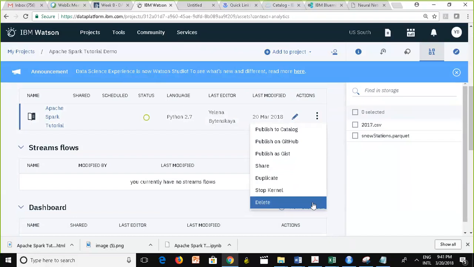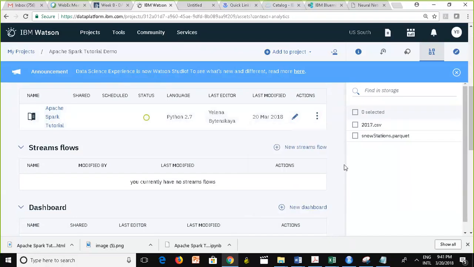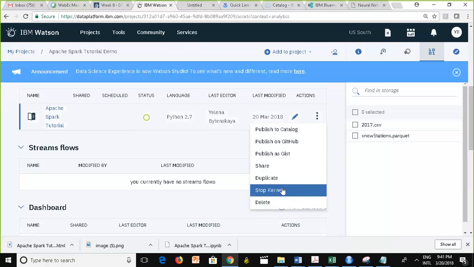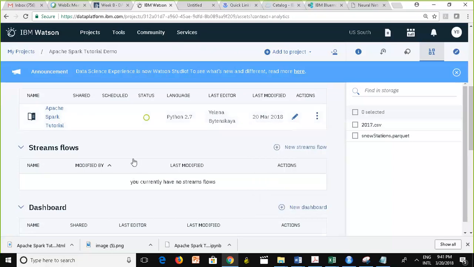See this? Delete. However, I cannot delete my notebook and I cannot delete the project while my kernel is still running. If I see this green circle in the status, it means that my kernel is still running. I would have to stop the kernel first, right? See this? I would have to do this and stop the kernel. I'm not going to do it right now, but I'm just saying what needs to be done, right?